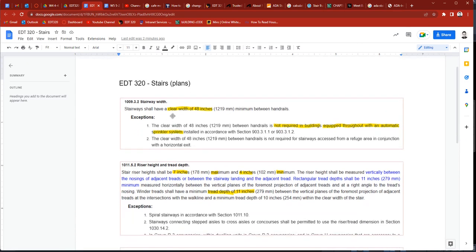Stairs will have a clear width of 48 inches. But if you have a sprinkler system, you don't need to meet that 48-inch clear between handrails. It becomes 48 inches from wall to wall. The minimum is 44, but a lot of architects just use 48.